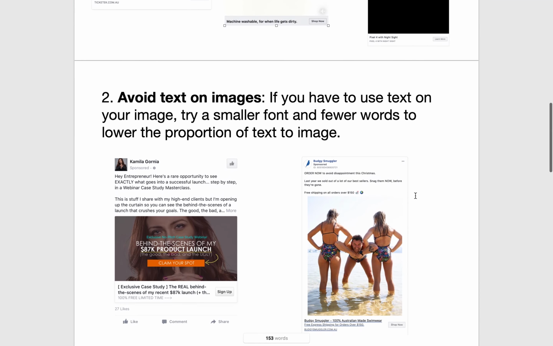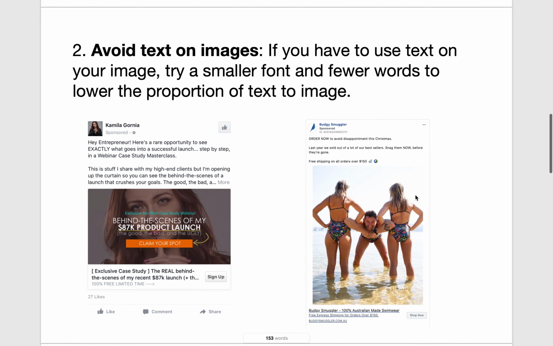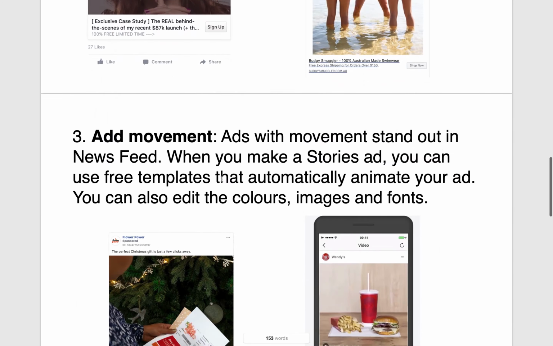All right, number two is avoid text on images. If you have to use text on your image, try a smaller font and fewer words. If we look at the ad on the far left, it doesn't look very compelling. It looks quite confusing, to be honest, and I don't know where to start. And I'm definitely not going to read that as a consumer when scrolling through my Facebook newsfeed. What you've got to remember when advertising on Facebook is people aren't there to necessarily buy a product at all, right? They're there to discover, to see different things that their friends are posting. They're not there to look for your brand, right? So if you post this in their newsfeed, they're just going to scroll right past it.